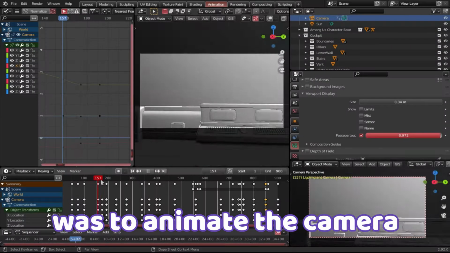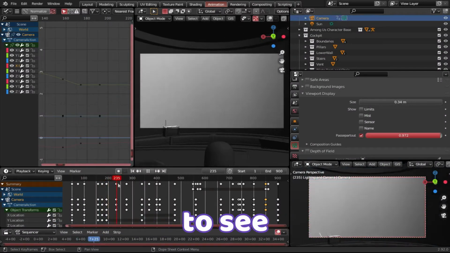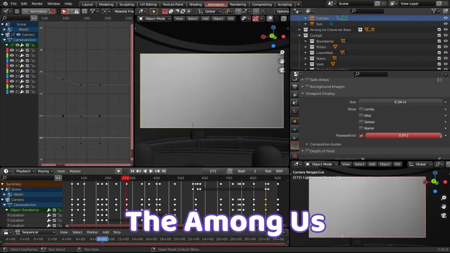With the shading completed, the scene was finished, and all that was left was to animate the camera and render what you came here to see. And here it is, the Among Us Airship Cockpit in 3D.